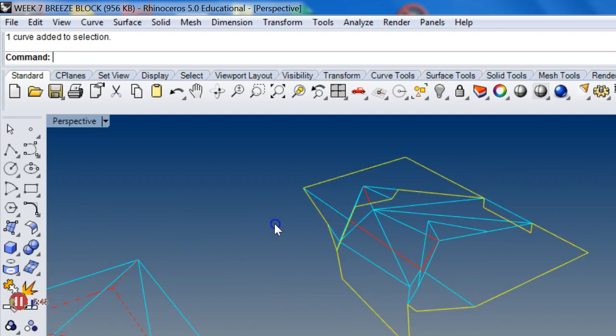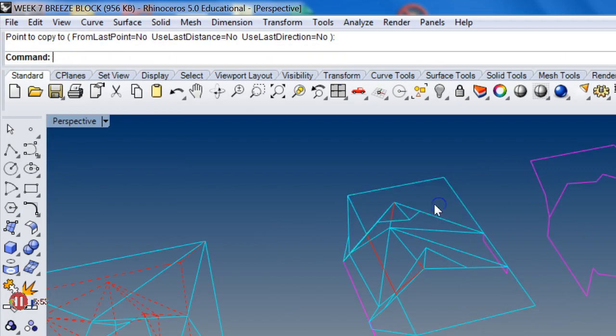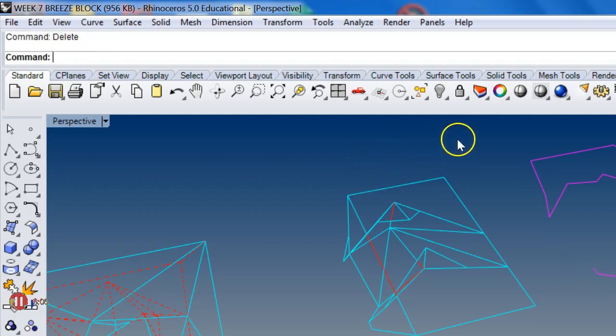Oh, these extra little bits here are because I had two different volumes grouped. Let me explode them. So we don't need these. Sorry, guys. I messed that up a little. Let me just undo it and redo it again.